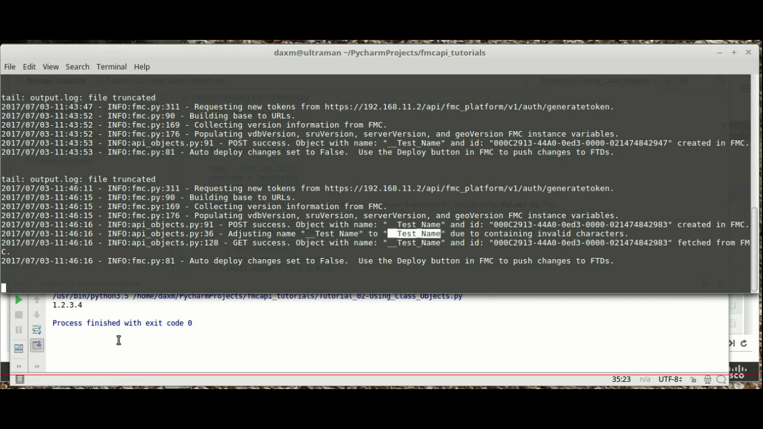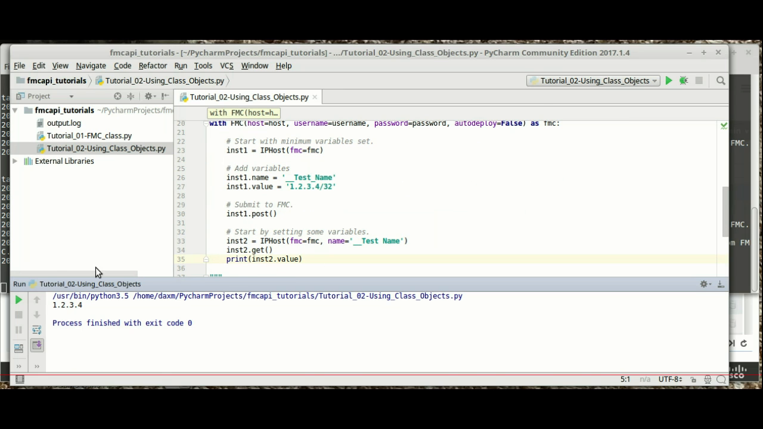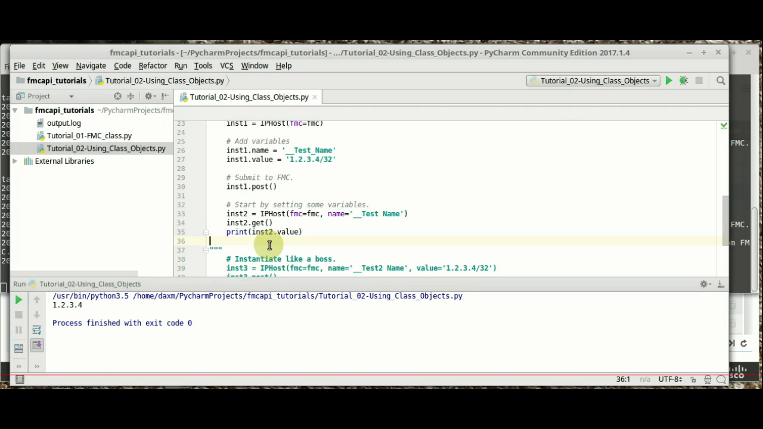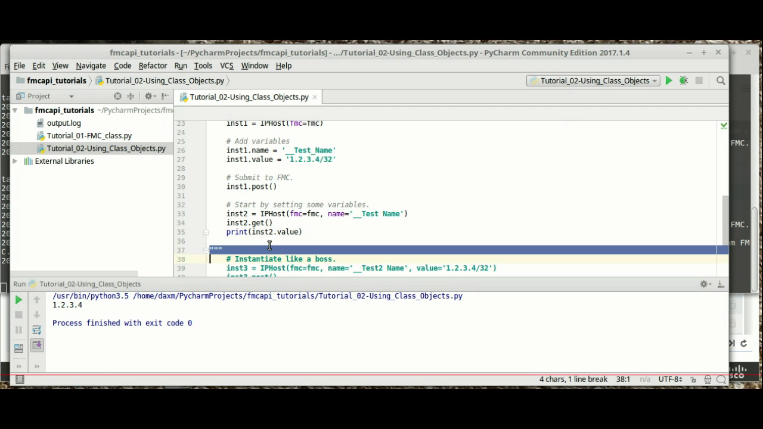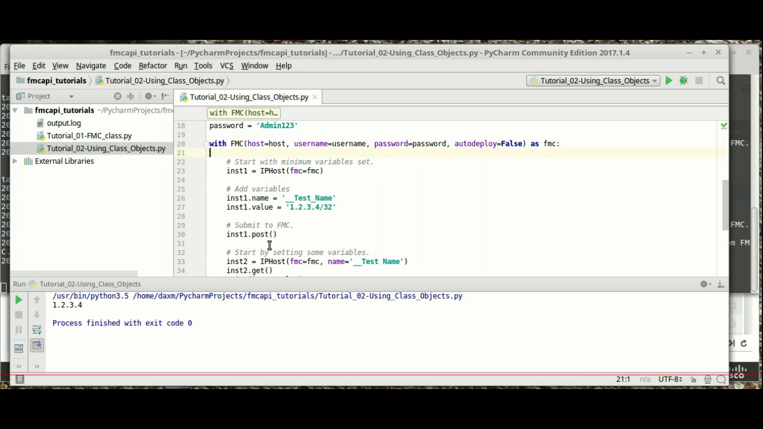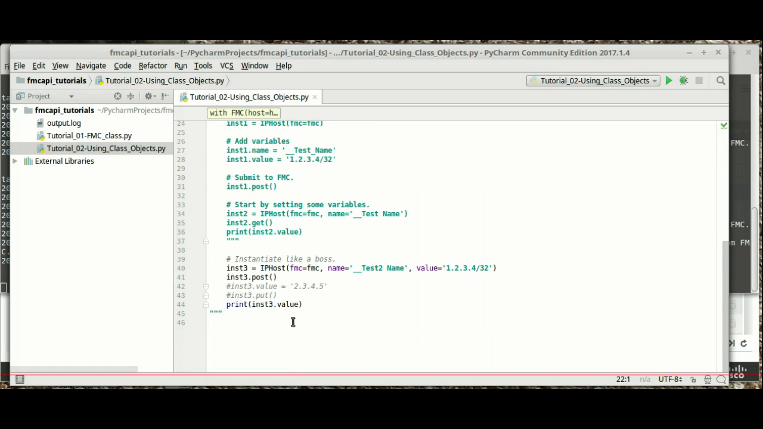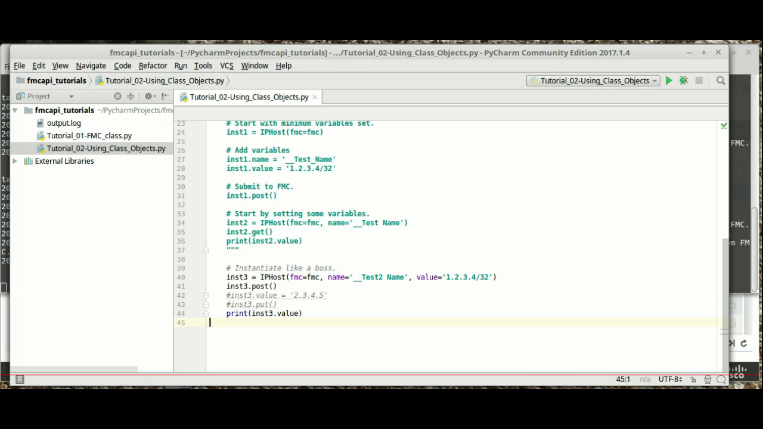And then over here, because we did a print option, I said just print the value. We print it out to the Python output 1.2.3.4 to prove that we can actually get that information. Okay, lastly, now this time I am going to comment this out because I don't want to over mess with the instance variables. The last one I want to show is instantiation like a boss, as my 5-year-old would say.